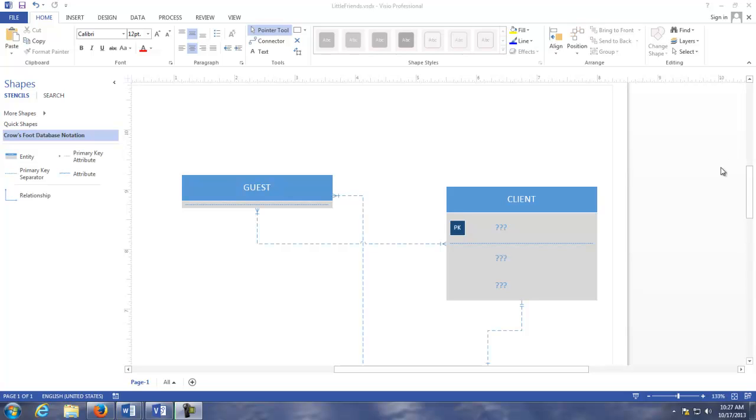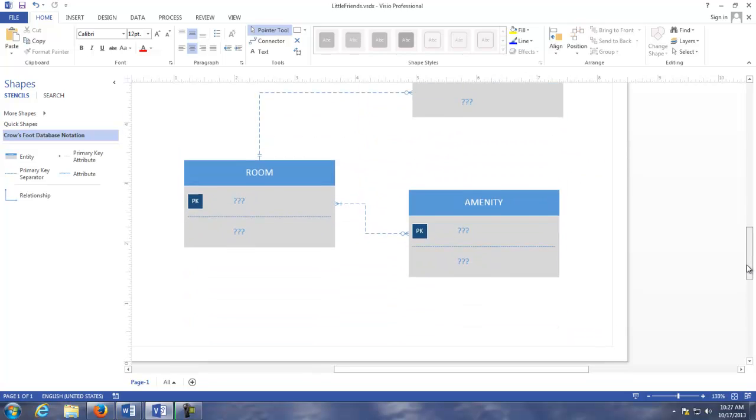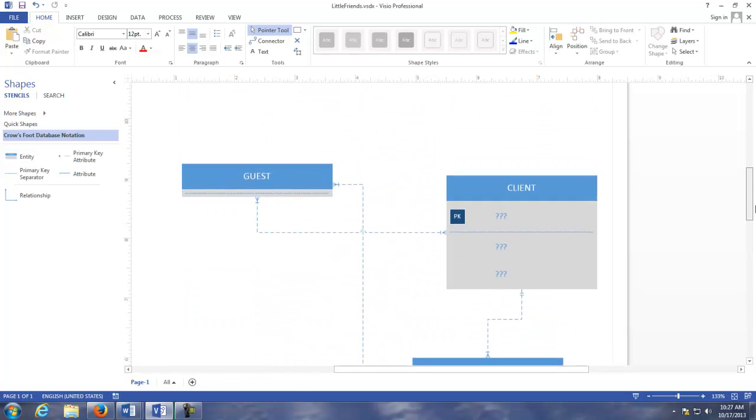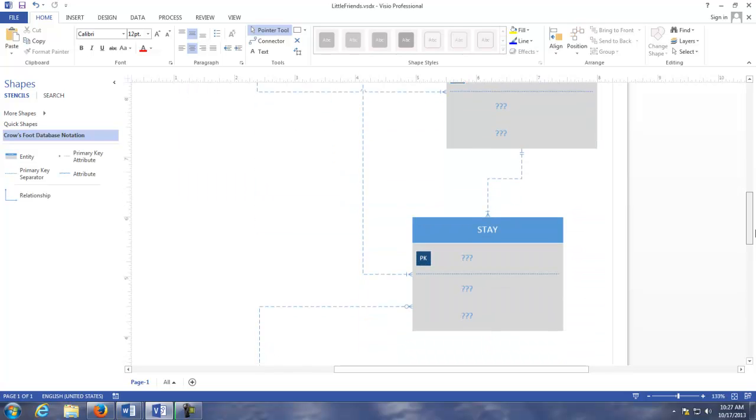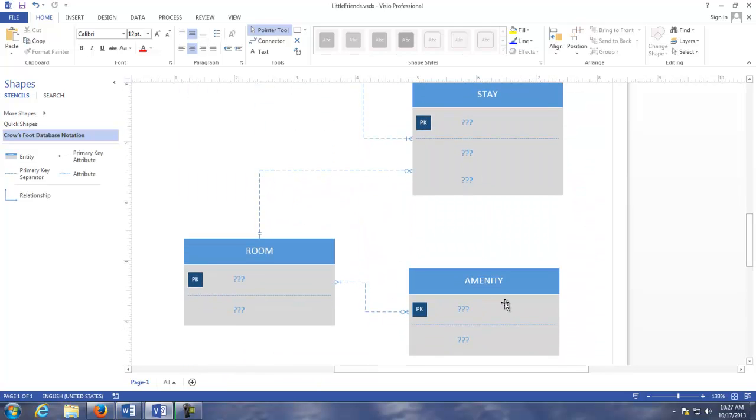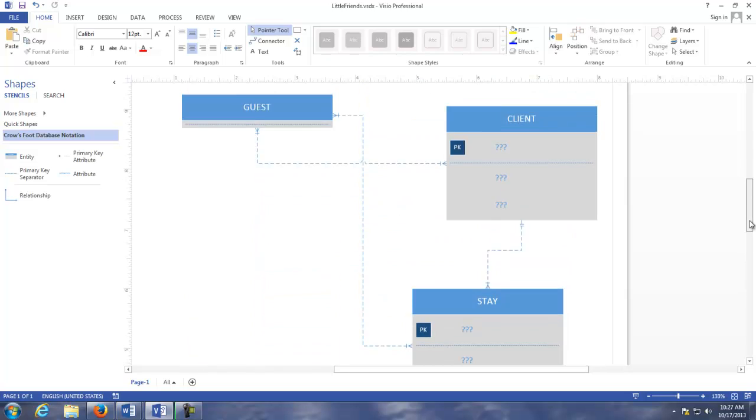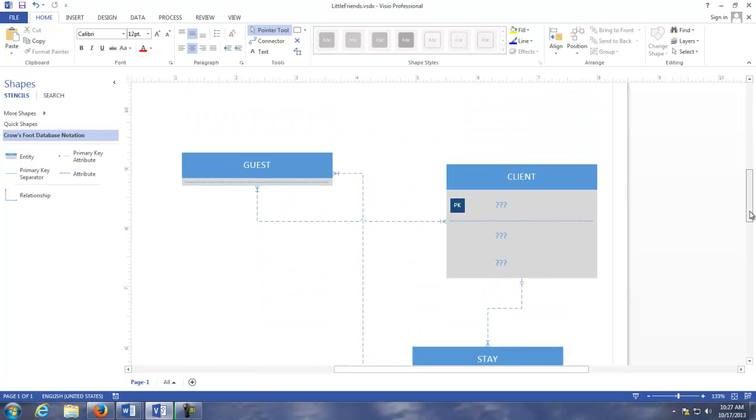So now we're in Visio and we're going to add some attributes to the guest entity. This is really just a logical model here. We have the various entities that are discussed in the business rules. I haven't added any attributes, I just put question marks in there. If you want, you can use this as an exercise and fill in the rest.